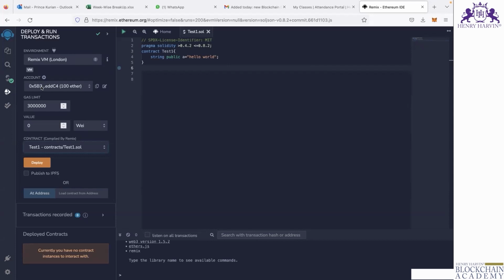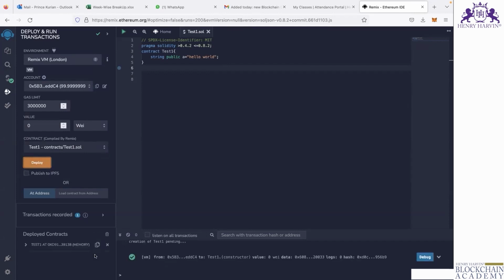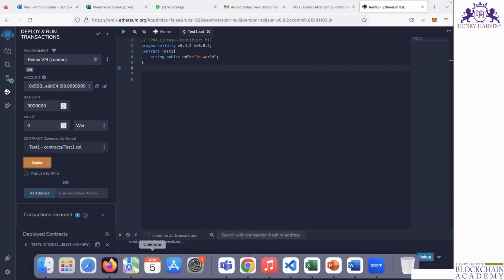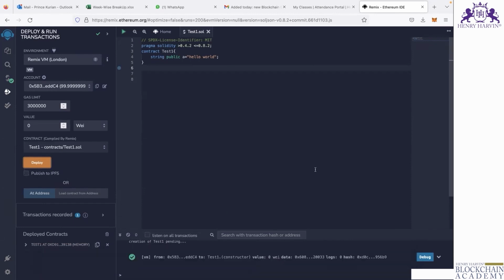Okay, now this is my address. I have 100 Ether here. Now I am going to deploy it. In order to deploy, click on this one. It is deployed. Actually, it is deployed in the blockchain network that is provided by the browser itself. It is a test blockchain, only for development purposes.